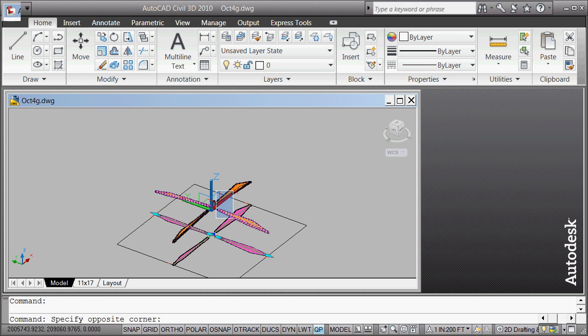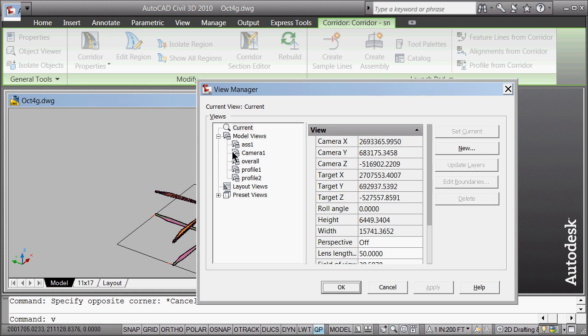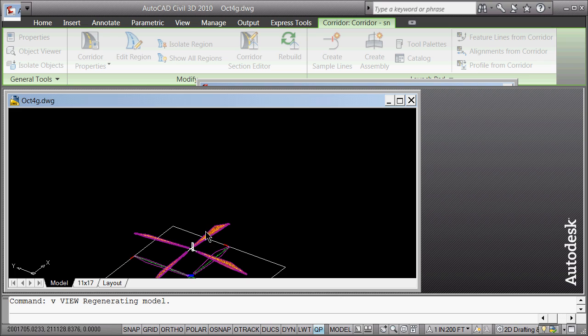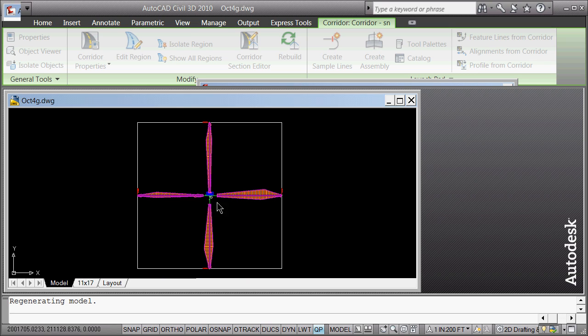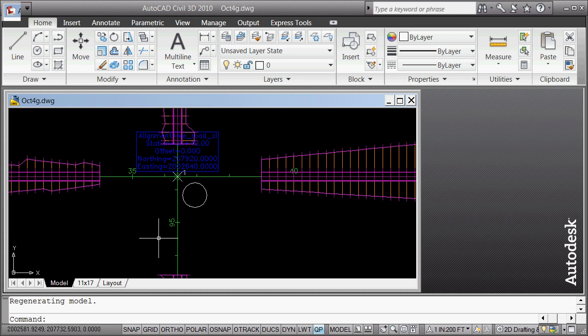V for view. Hitting escape key here. V for view. Overall, set current. Okay. That pops right down to where we are. So I'm going to zoom in here just once again to review the grip edit.